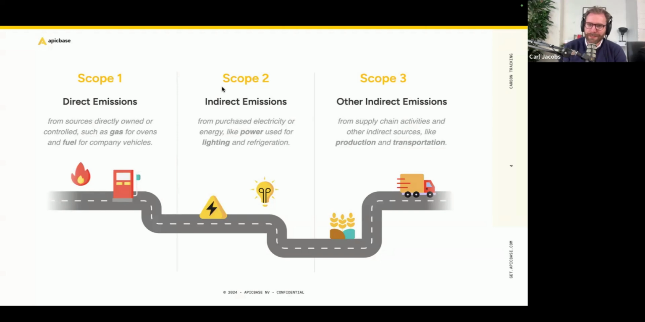The second scope is the indirect emissions, which come through the purchase of electricity or energy. A way to reduce those is to buy from a green supplier or install solar panels to create your own energy. This way you can reduce your scope 2 emissions.